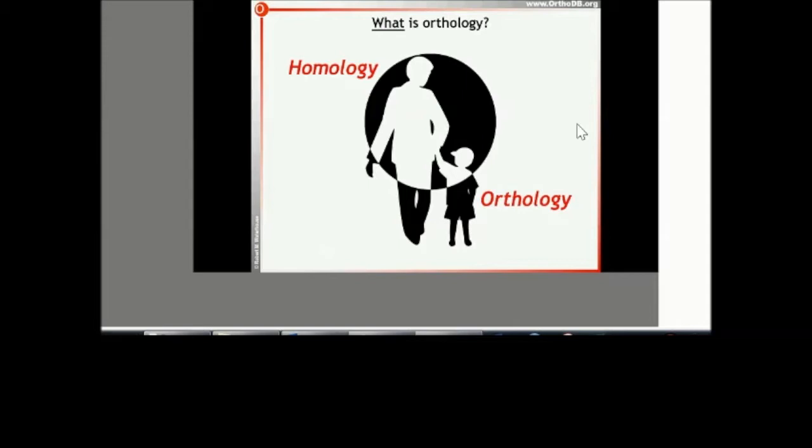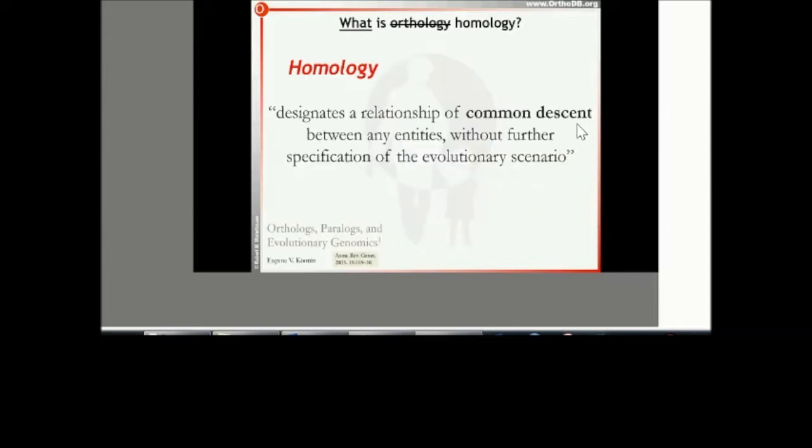So to start off with, what is orthology? To do that, we really have to take a step back and look at the parent term of orthology, which is the definition of homology. So orthology is really a child concept of the much broader term of homology. Homology simply designates the relationship of common descent between any entities without any further specifications of the particular evolutionary scenario. And here I refer you to this Annual Reviews in Genetics article by Koonin, where he goes into some detail about orthology, paralogy, and the implications for evolutionary genomics.